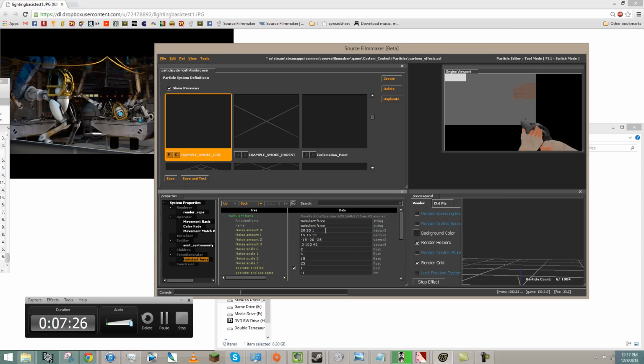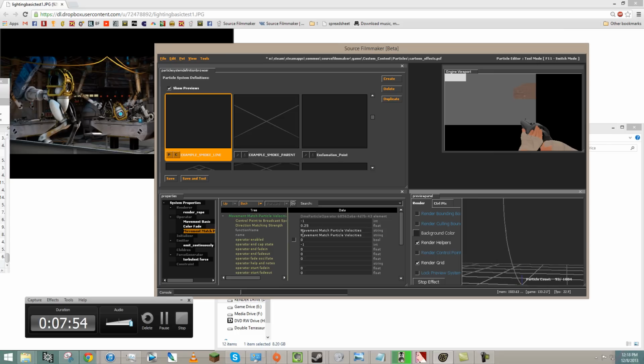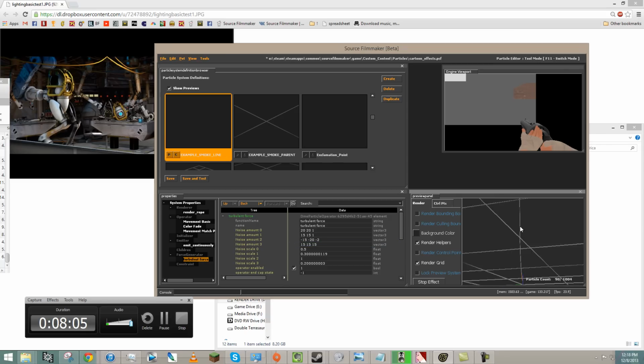And I'm going to pull down the vertical distortion here so it's not quite so up and down. That's still moving a lot more than I want it to. How do I slow this down? 1, 0, 0.2, 0.5, 0.3. Let's turn off that movement match particle velocities. Let's turn that back on. So I always have to fiddle around quite a bit with the turbulence numbers because it's a bit tricky. But you know, that looks all right.